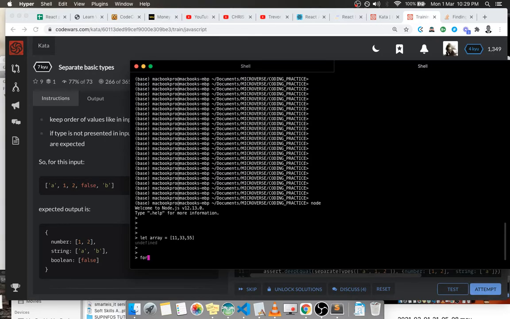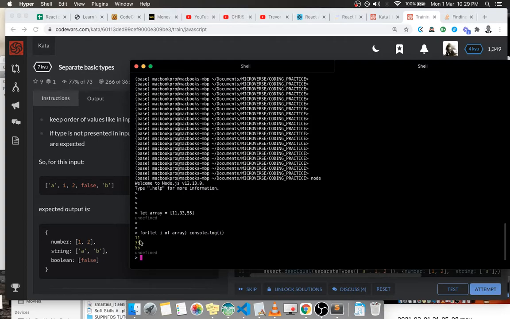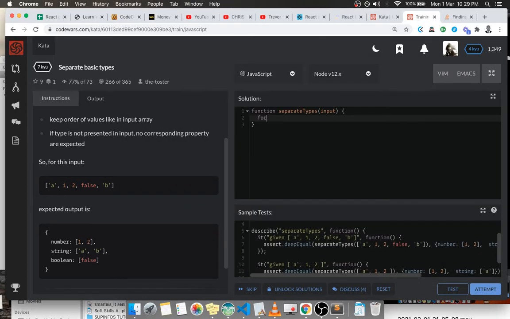Now if I say for let i of, so i is a looping array, if I console.log i, we'll get the result. So we're going to use the for of loop. So for let i of our input, we know that i is our looping element inside here.